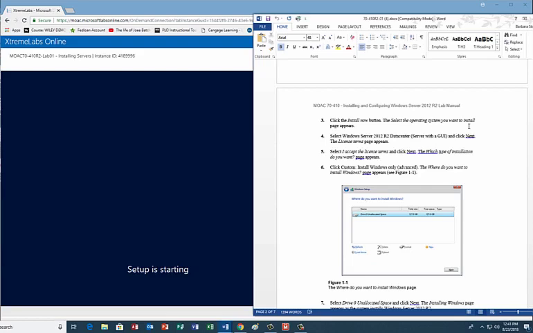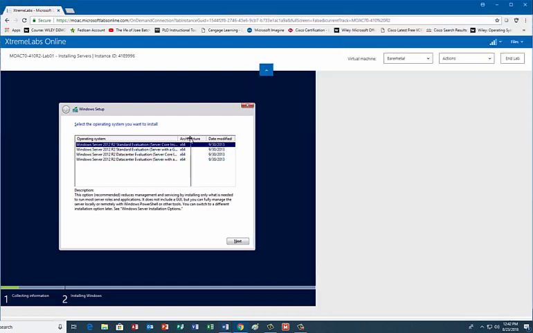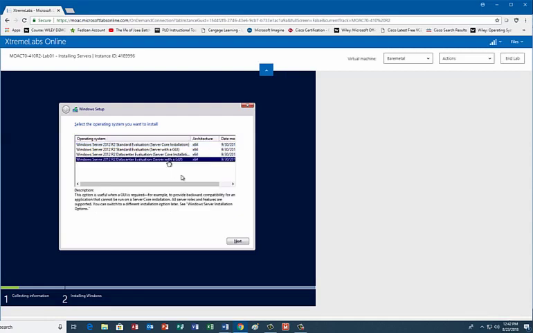The Select Operating System you want to install page appears. First we look at the fact that setup is starting. Here we're supposed to select Server 2012 R2 Data Center. Now right now we don't know which one is Data Center with the GUI because we can't see it. Here's Data Center. If you look, this is just like a spreadsheet. I can slide this over, and now we know that this is the one with the Graphical User Interface, or GUI. We can select that and click on Next.